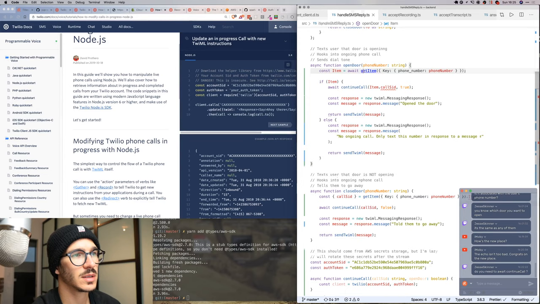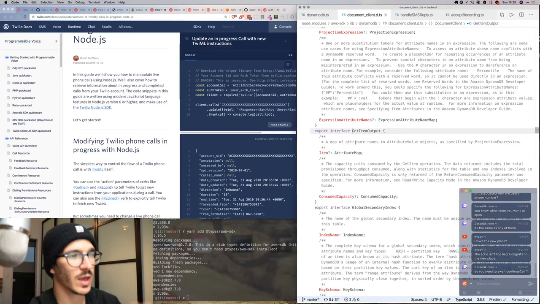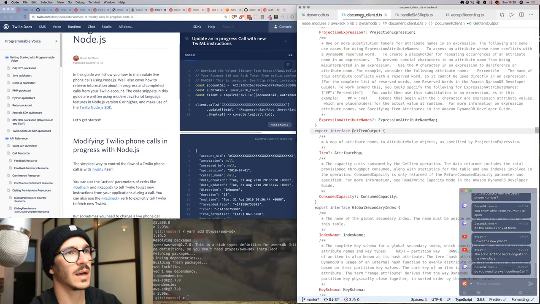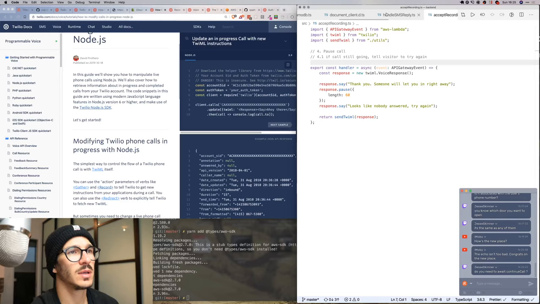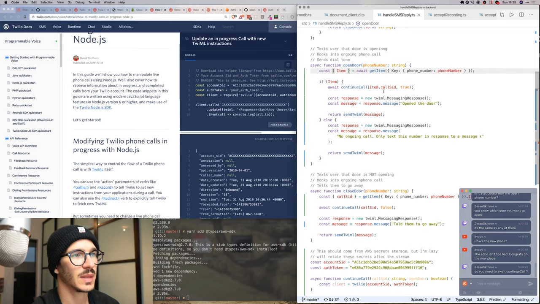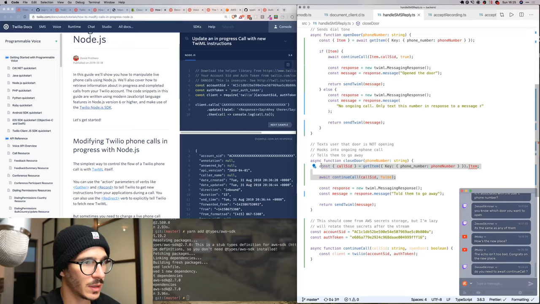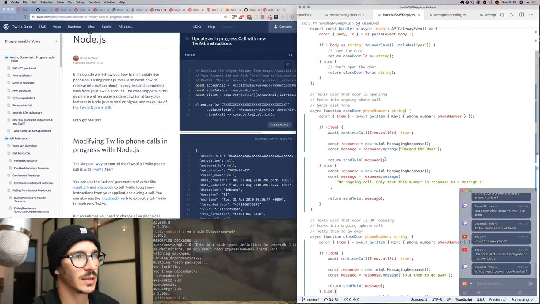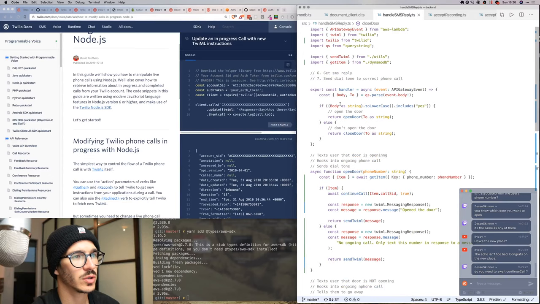Come on, why doesn't it exist? So GetItemOutput returns a map of attribute names to attribute value objects as specified by projection expression. Okay, do I need to do it this way? Where are you? DynamoDB, handleSMSReply. Like that, that's going to work, okay. So we've got that. I should totally get that here already. Yes, let's move that code.